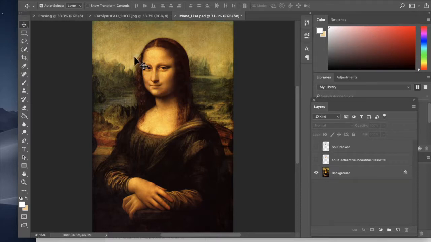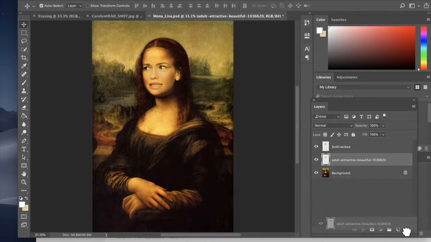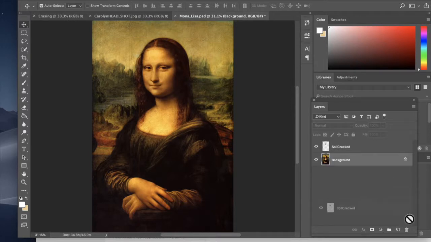So the first thing I'm going to do now that I have this in here, and this is the one that we did in class. We had a little bit of fun with a model picture that I found in pexels.com. I'm going to trash those and just stick with the original here. And so the effect we're trying to achieve is replacing Mona Lisa's face with your face.